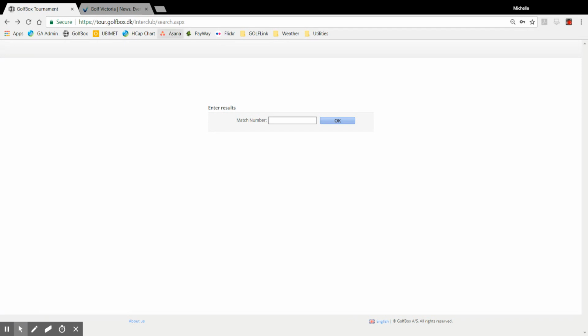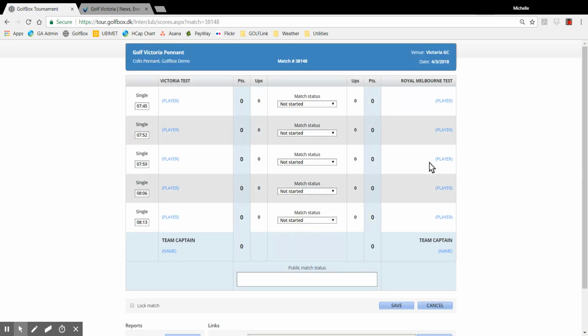Now, as you can see here, I've entered the address in the top and it's brought me to this page where I will enter the 5-digit match number. Now, these will be sent out to the club during the week prior, and for today we will put in a test match that I've created. So enter the number there, click OK, and it'll bring up this screen, which is your match.